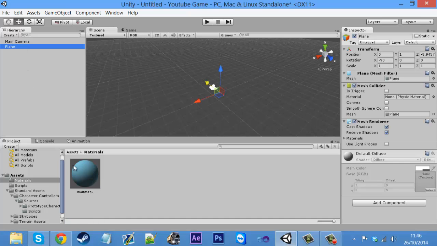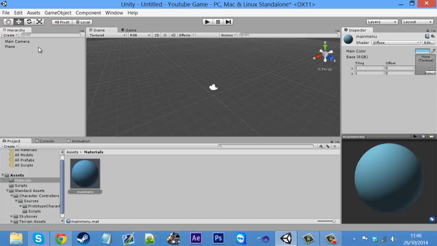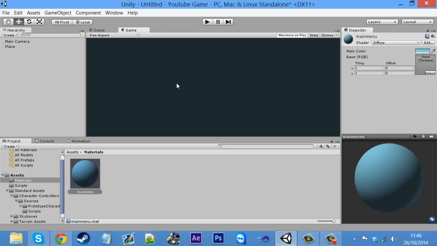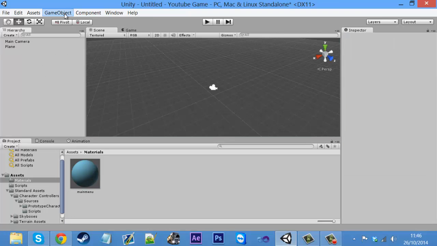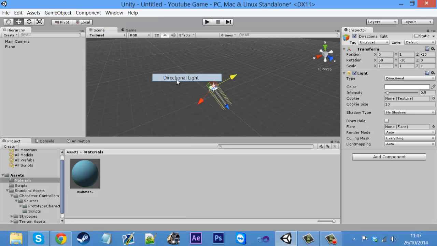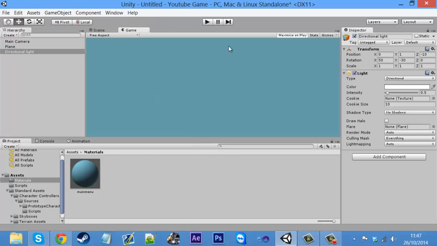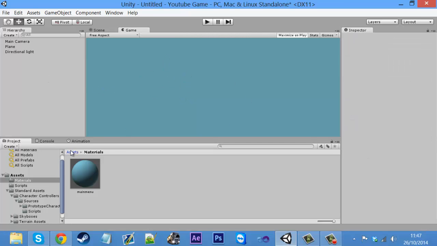And if we click on our plane and just drag the material on it, it looks a bit dark. That's because we need a directional light, so let's create one, and as you can see now, it's pretty nice. So we're just going to leave it as that, a simple plain light blue background, and we just need a script to tell it what to do.